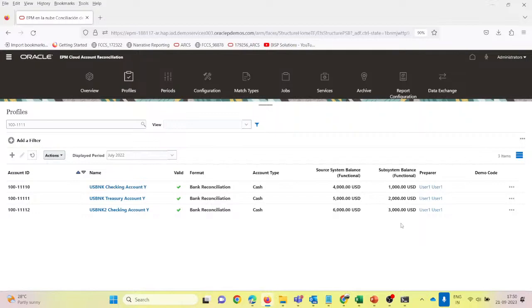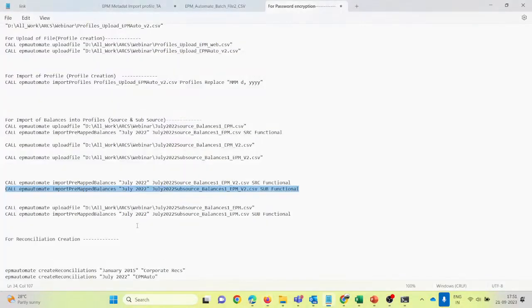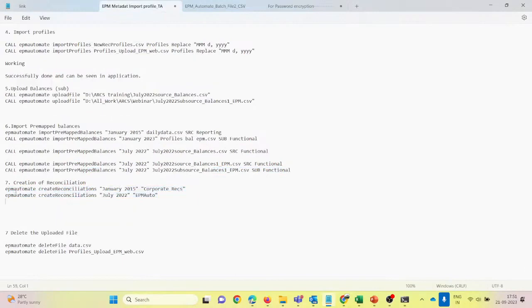So these are the basic steps through which we can upload the balances into the profile. We can create a profile, upload balances in it, and further we can also create a reconciliation for this. We can also create a reconciliation with the help of this EPM Automate. So let's do that also. So to create a reconciliation, basically the command here is EPM Automate create reconciliation. We have to provide the period name, and we also have to define the filter.